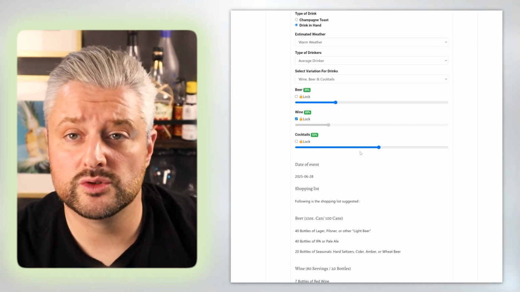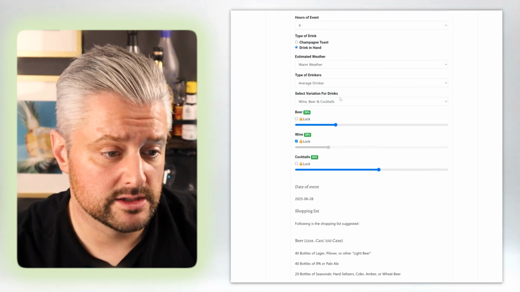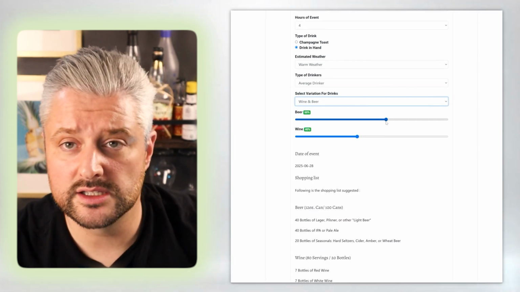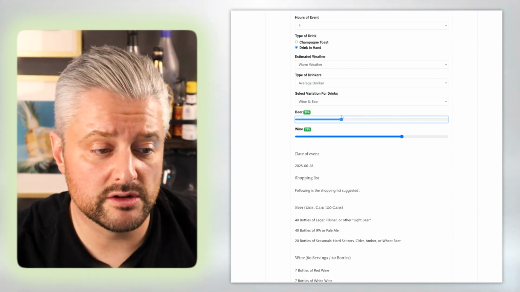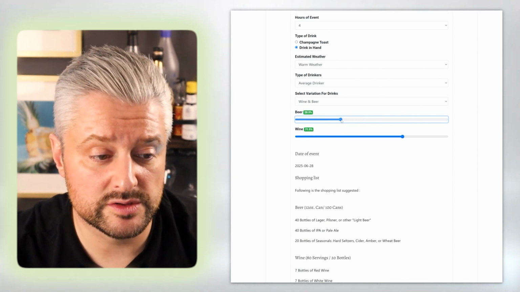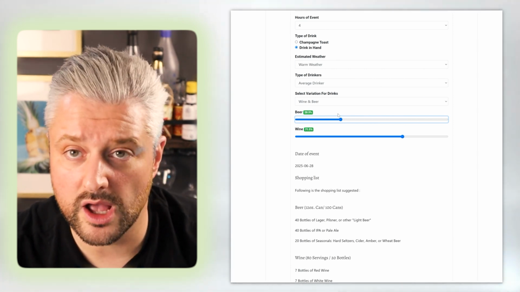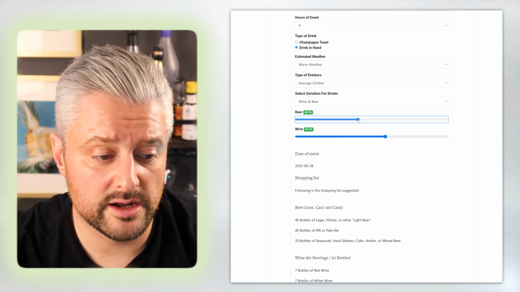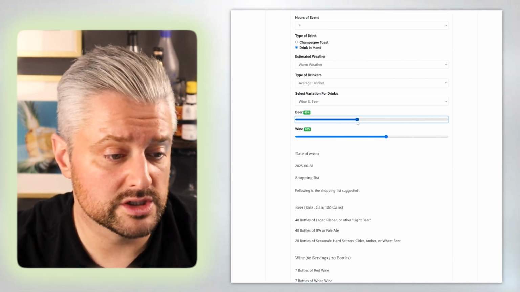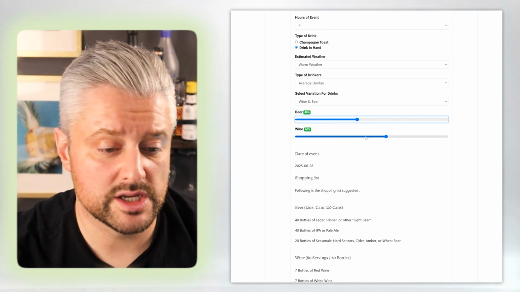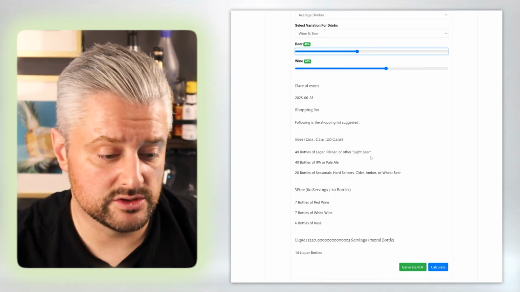Let's say we're going to do a beer and wine only event. Since the ratios add up to 100%, if you raise the beer, the wine's going to be the difference between that and 100. So there is no lock option, but you can slide it up and down as you see fit. We're going to do the industry standard, 40% beer, 60% wine. But again, you can adjust it as you see fit.